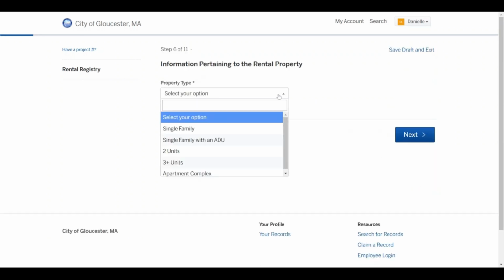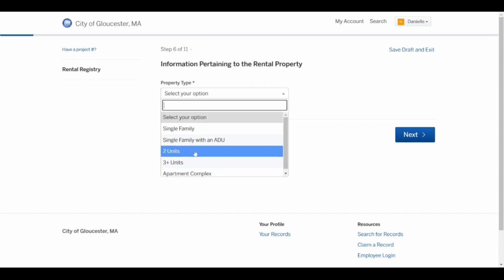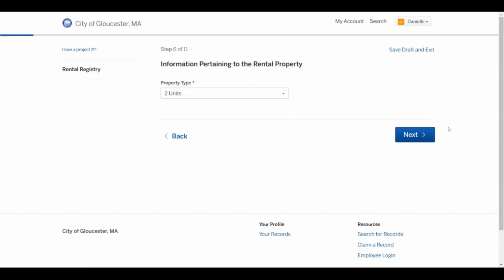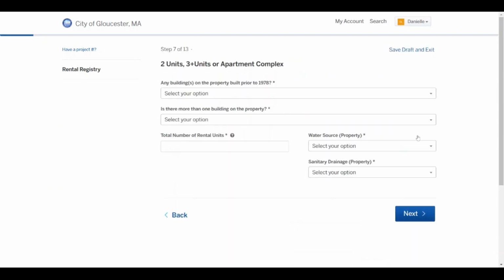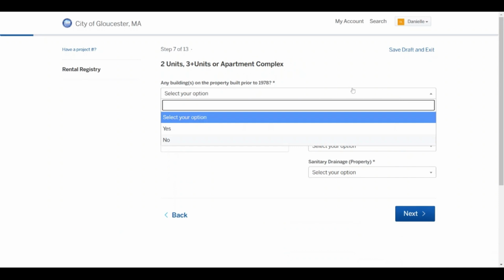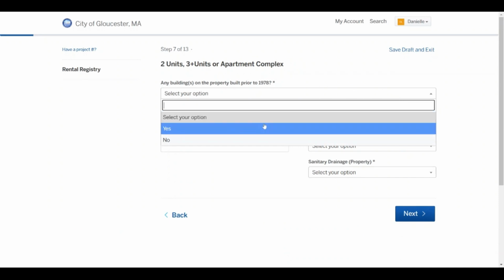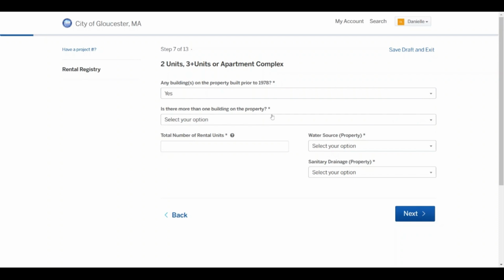This is where you are going to select what type of property you have for a rental. For the purpose of this example, I'm going to choose 2 units. And also for the purpose of this example, I am going to select that yes, my building was built prior to 1978.